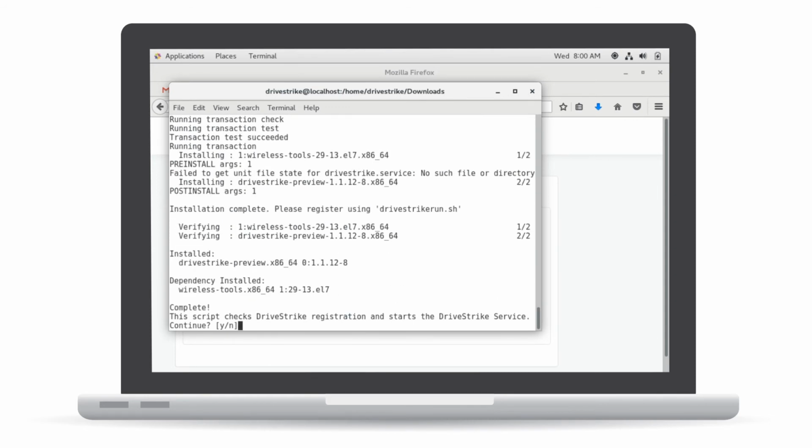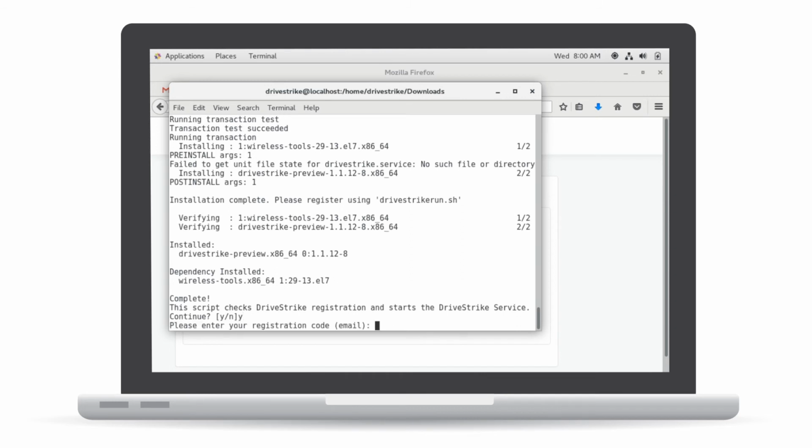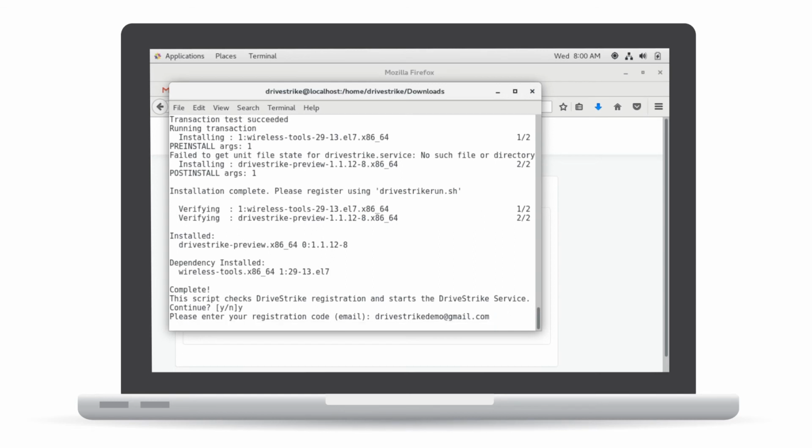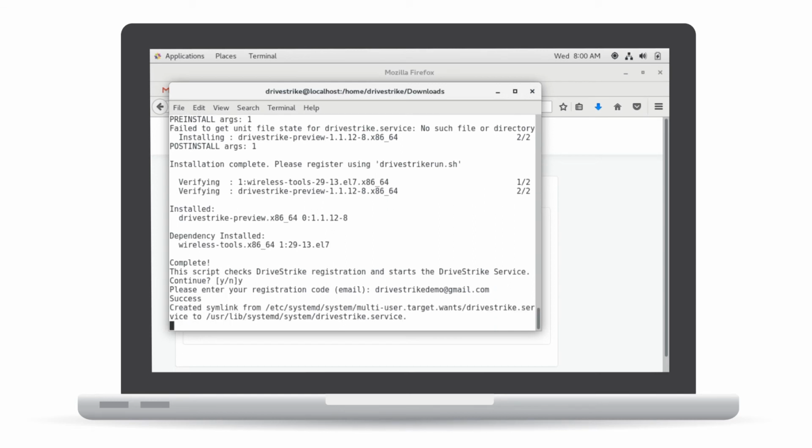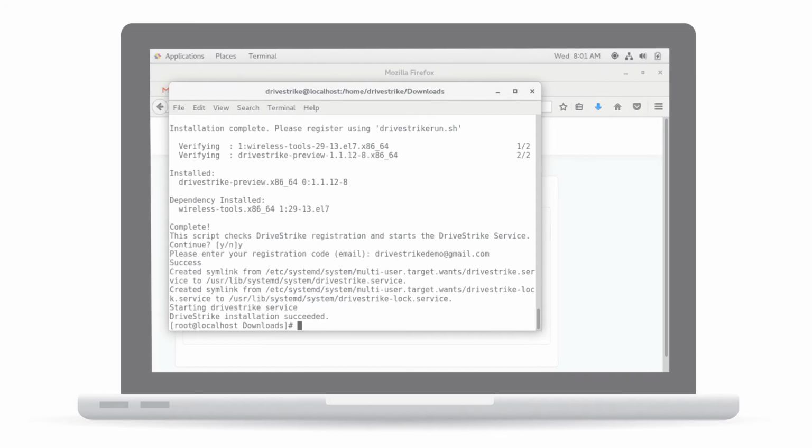Okay, we want to say yes, we want to register, and then you're going to use the email address that you wanted to register under. Usually this is the email address that the invitation was sent to, or the email address associated with the account that you're logged in as. It's going to start off the service and confirm that the installation succeeded.